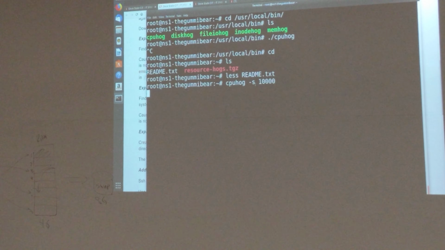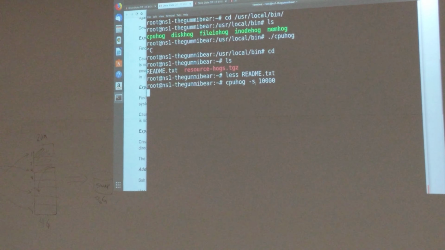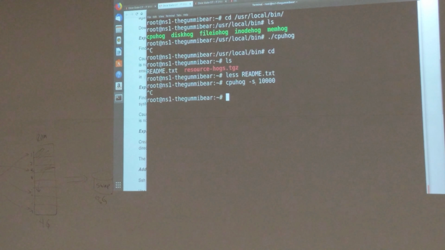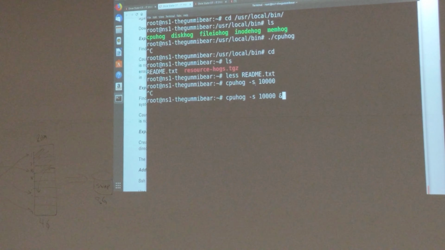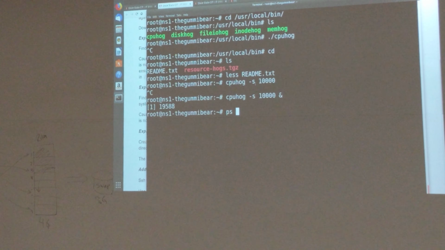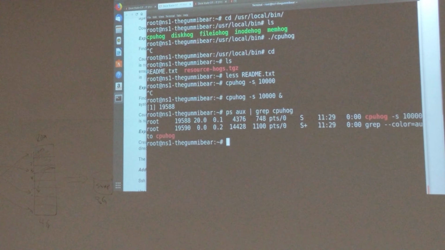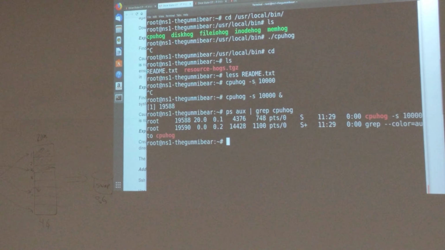Oh wait, it's running right at the terminal. That's kind of annoying because I want to be able to run my PS command to see what percent it's running at. So how would I have it run detached from the terminal? Ampersand, run in the background. Okay, ps aux | grep cpuhog. All right, so what's it running at?